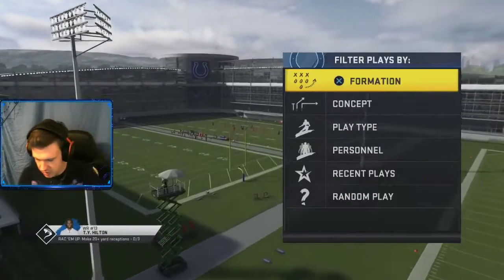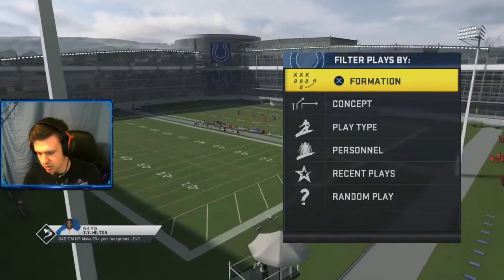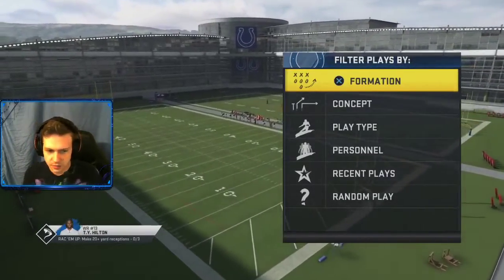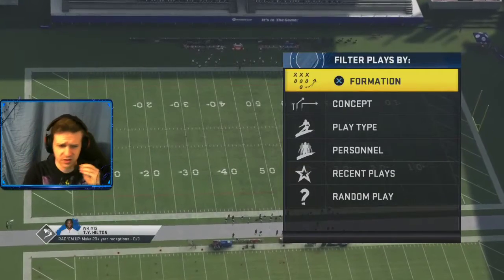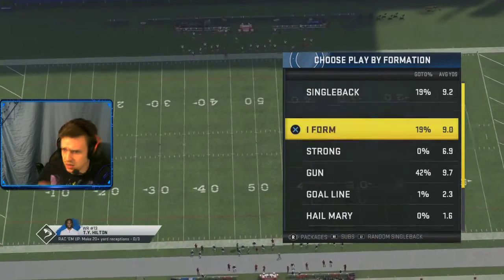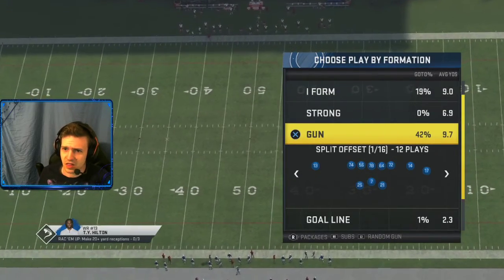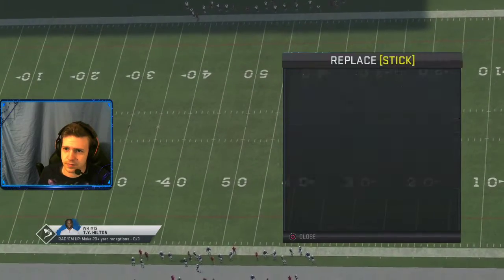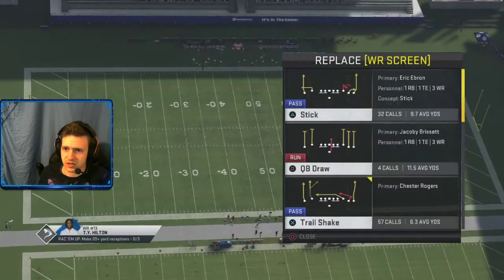But I'm gonna be breaking down a couple of my main offensive looks in Lions offense. So we're gonna set up the audibles.